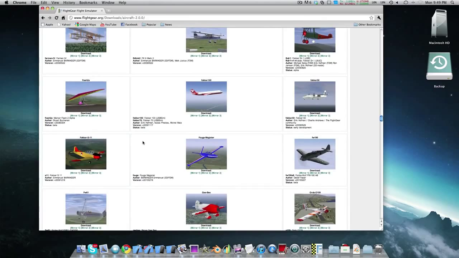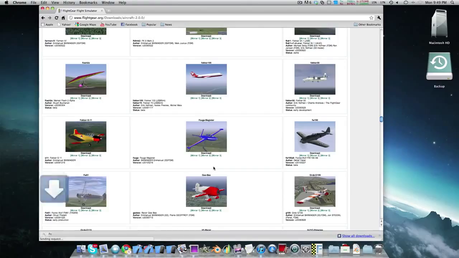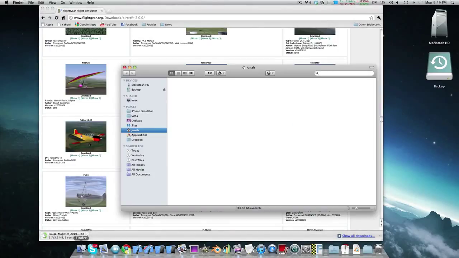I like getting a jet type plane. This one looks pretty cool. Not that I can fly it or anything, but let's give it a whack. So I just choose your mirror to download it from, and Chrome will start downloading it. And while that's downloading, let me take you to the folder.